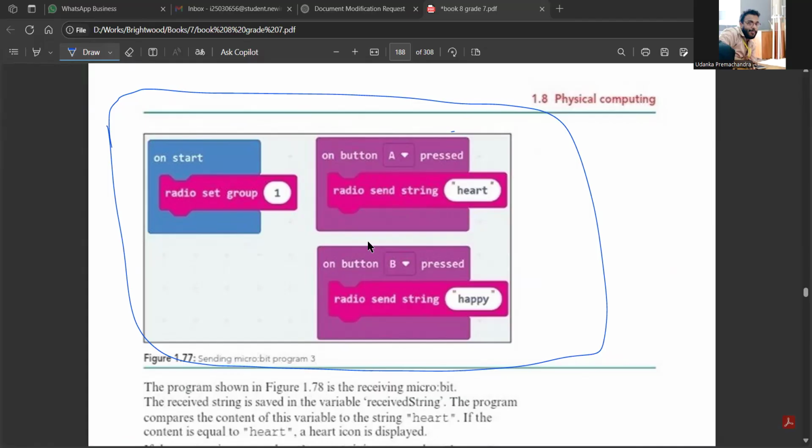Write that down. I think you drew the figures, no? Here they are having one radio button, and another one and another one here. You can see that when you are pressing A, it can display heart. When you are pressing B, it can display happy, like that. Draw it quickly.